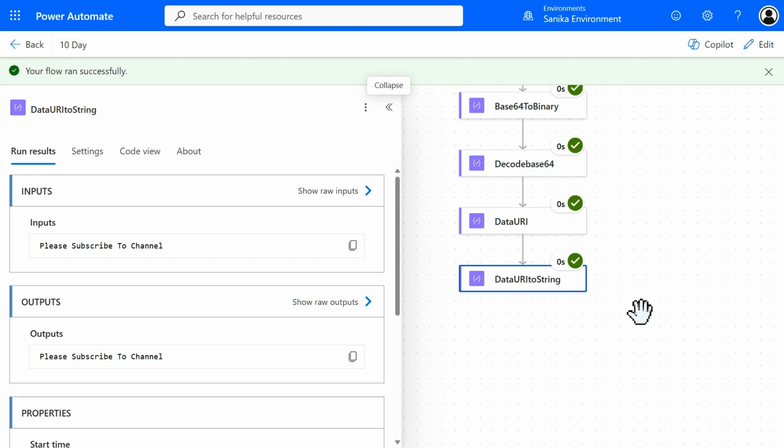So friends, in our next video we are seeing the next 6 conversion functions.